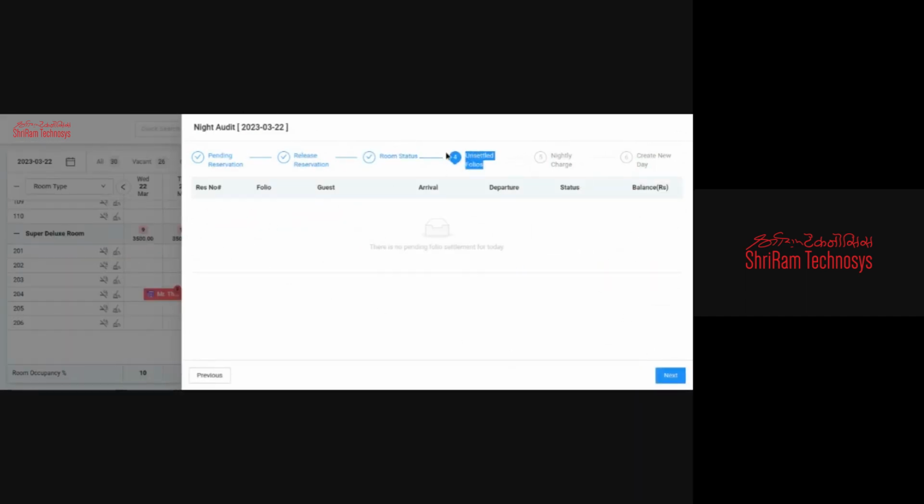Unsettled folios. Unsettled folios are something that occurs once we close any booking, once we check out any guest, or once we close any folio, and after that we perform any transactions or entries on them, so again those folios' balance comes up and moves from zero. So any folio which is closed and whose balance is not zero will be considered unsettled.